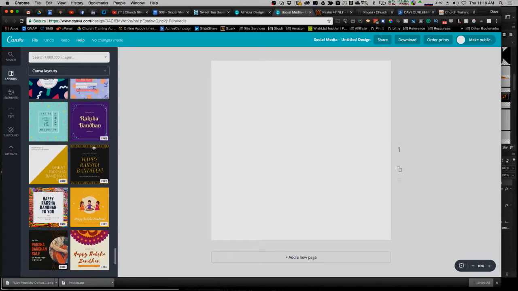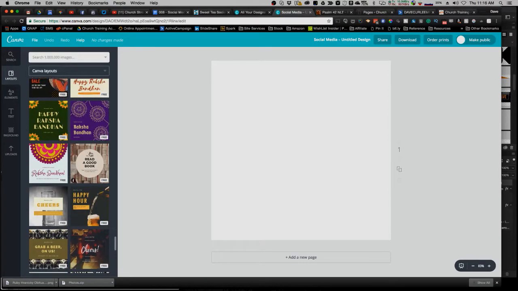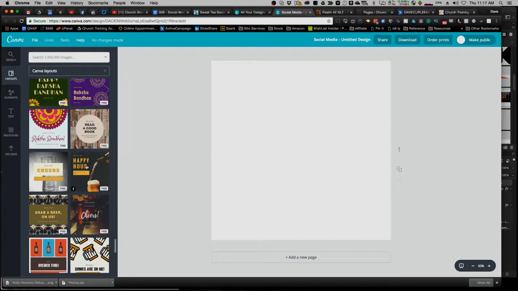By the way, you'll notice some of these are marked as free and some of them are not. The ones that are not are marked with a dollar sign, which means you have to pay for them, usually $1 or $2 for that design. So what I do is take a look at the free ones. If I want to use a paid one, I can just look at the design of it, then copy it myself and create it over here on the free one.